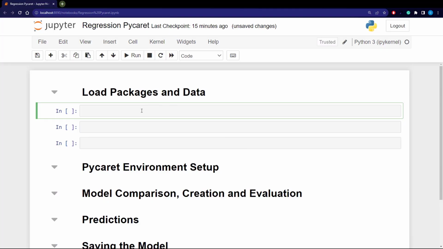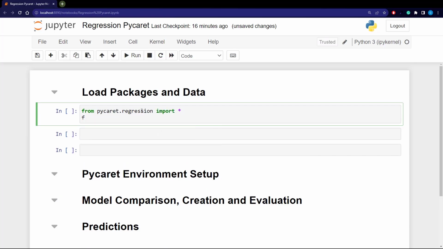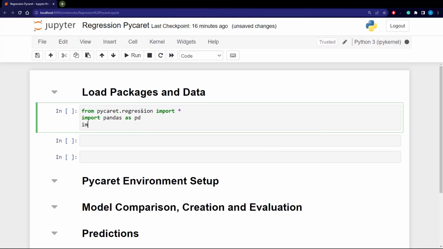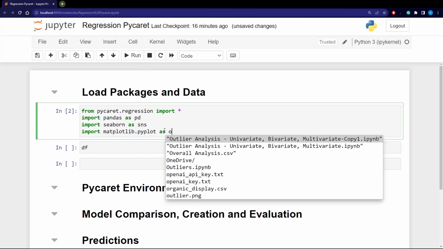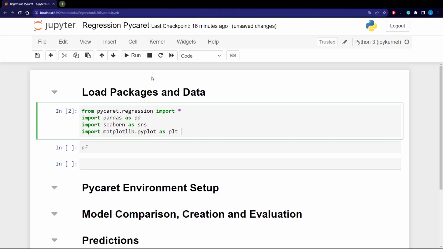What we're going to do is from pycaret.regression, we're going to import everything, and then we're going to import pandas as pd. We're going to import seaborn as sns. We're going to import matplotlib.pyplot, and let's get our data set. Oops, pyplot as plt. There we go. Let's run this one more time.